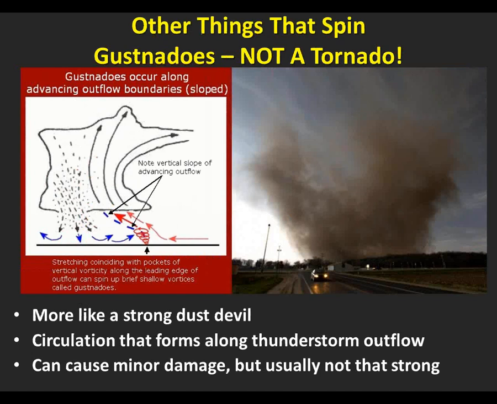What about other things that spin that aren't tornadoes? Well, one that's very common, especially with outflow dominant storms where you have a lot of cool air coming out, are gustnadoes. You've got this front coming out, this outflow, rain-cooled air, but you still have a pretty strong updraft going into that thunderstorm base.